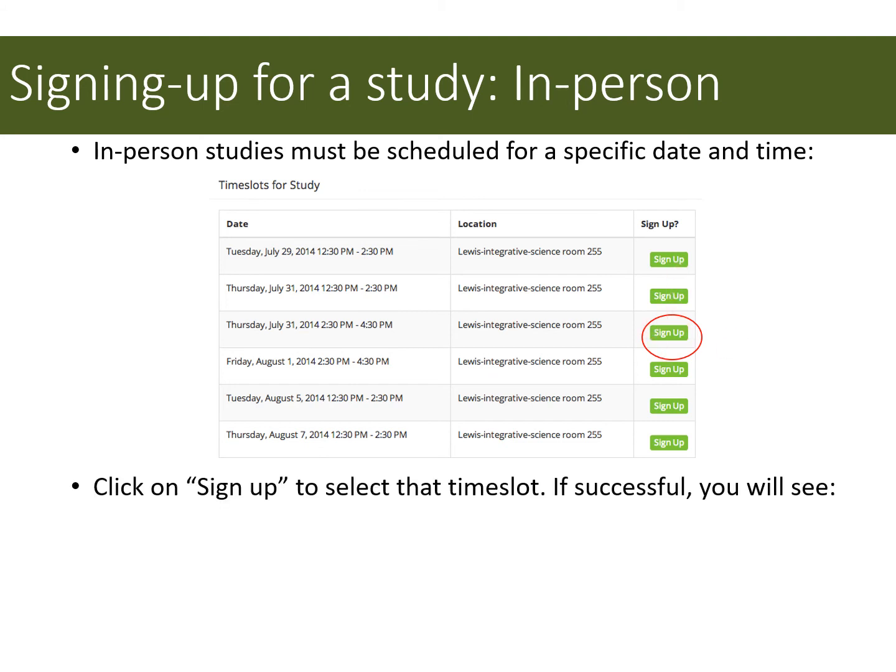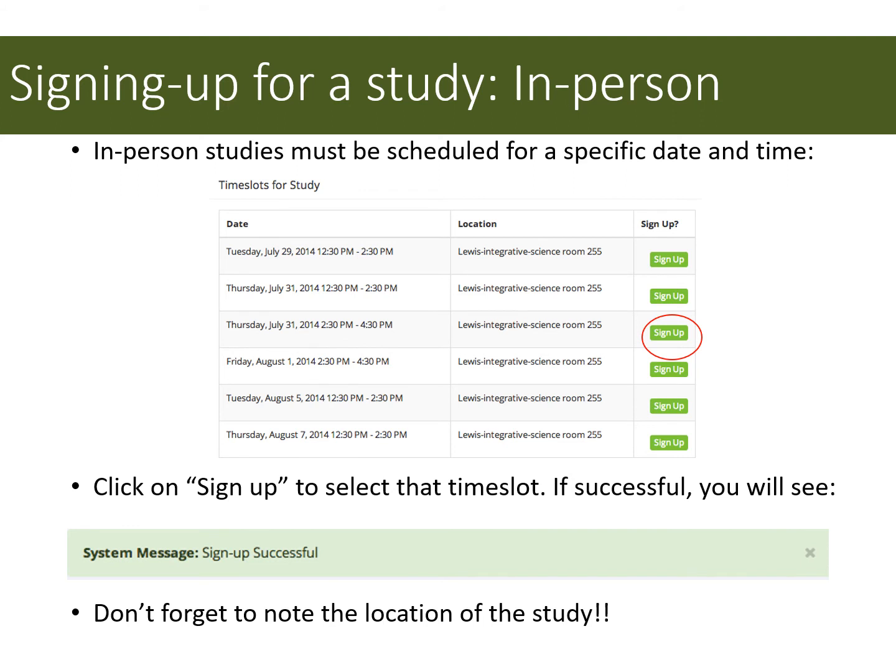Once you click sign up, if that sign up was successful, again, you will see the green sign up banner across the screen. And don't forget to note the location of the study, as you will be going in person.